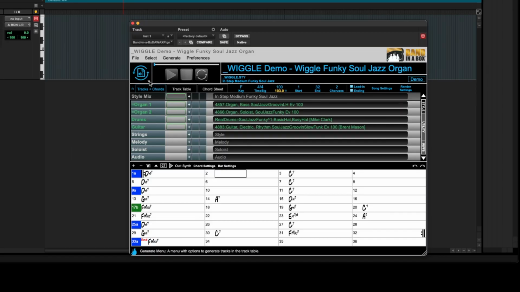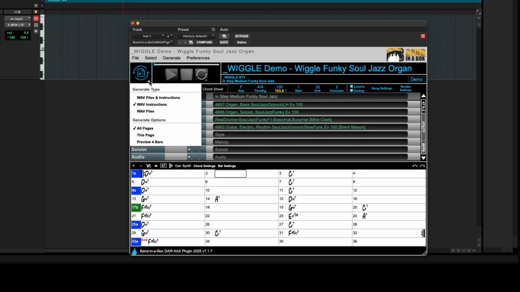If you click on the small arrow button under the Generate button, you'll be able to choose between WAV instructions, WAV files, or both, as well as some other Generate options. I'm going to keep the setting I had previously. I just want to have WAV instructions.